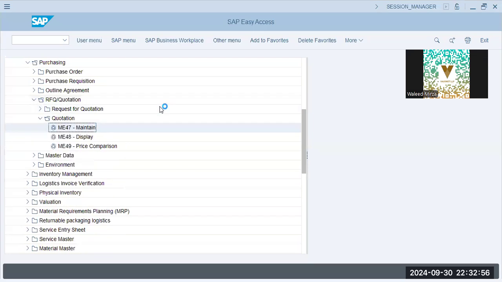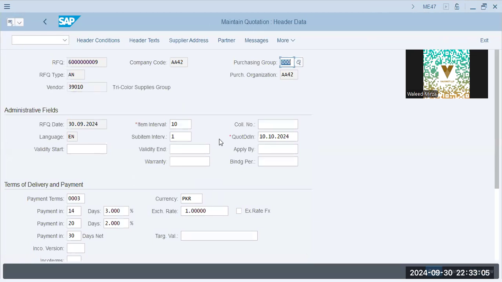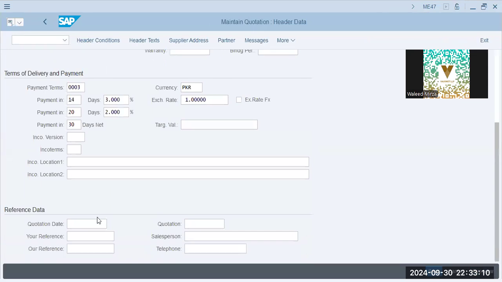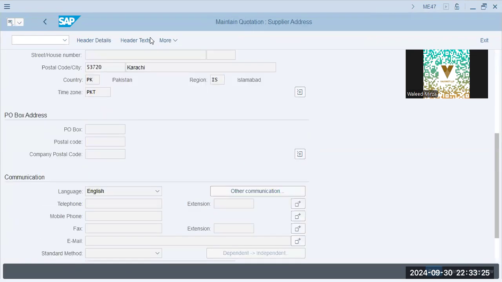And then we'll maintain a quotation. We'll upgrade it from here. This one it has already copied it. Header details. Yeah. Validity start and warranty. Everything is copied from your RFQ. Quotation date. Quotation reference data. You will actually enter this when you receive a quotation from the salesperson. Okay. Then address, everything will be there. Tricolor that you actually maintain.